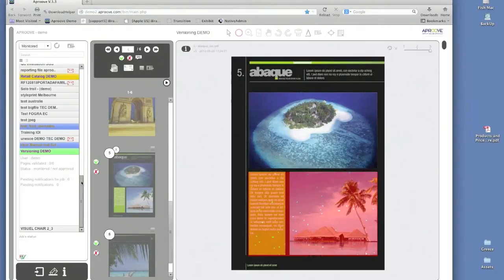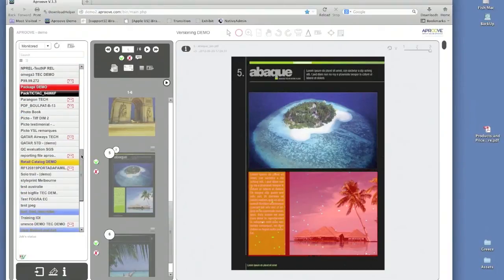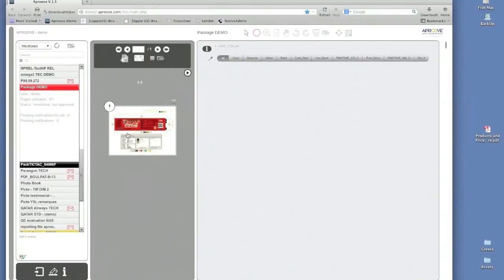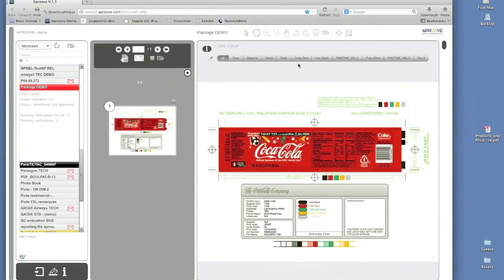Okay, just while I'm in here, I want to go to a different job. The reason I want to show this is because there are a couple of reasons. You see here, this is more of a packaging job, which may not be relevant for a lot of people in this call, but I just want to point out something.